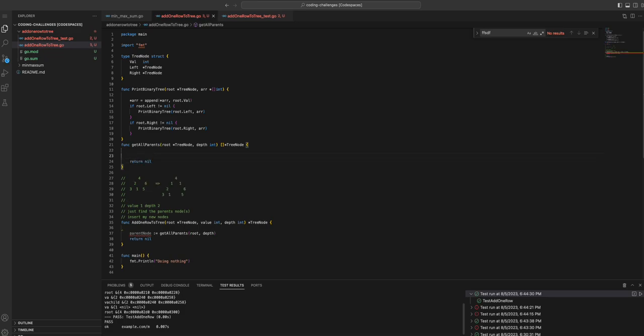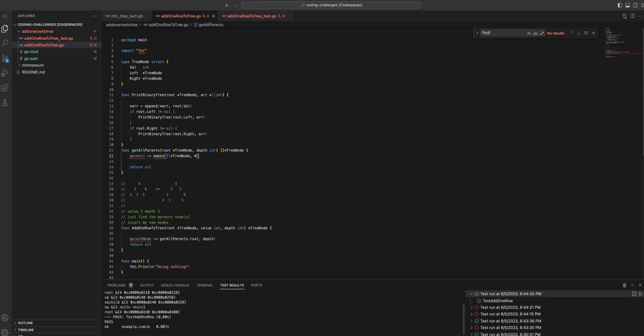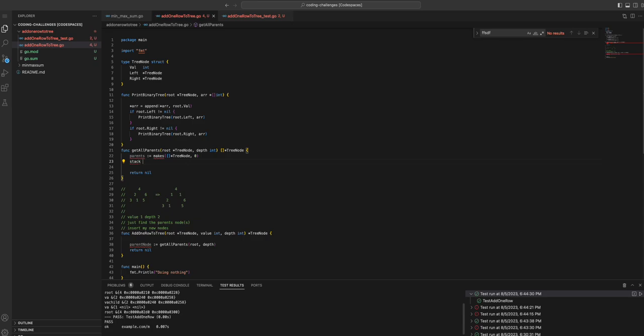Then what I have to do is kind of a BFS. I'm going to go over every node, and then I will add them to a list, a slice in Go. So I'll make that list, the one I just talked about. And then I need a stack also to do the BFS.